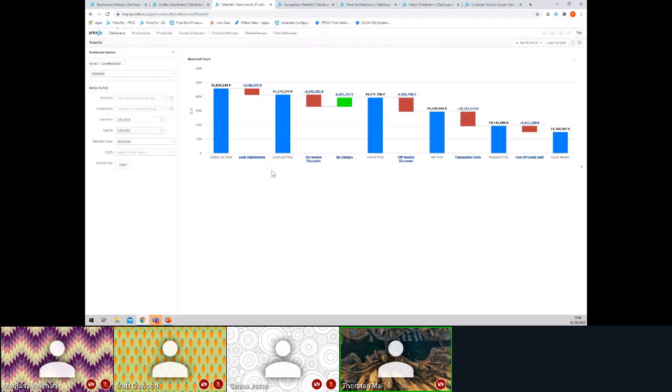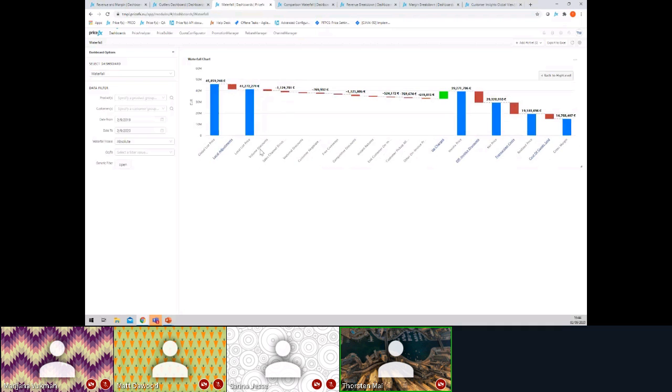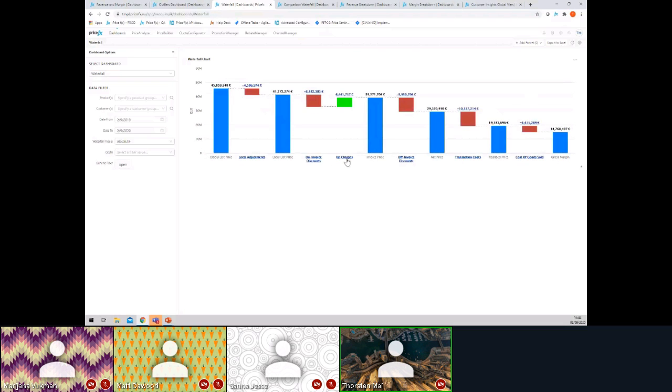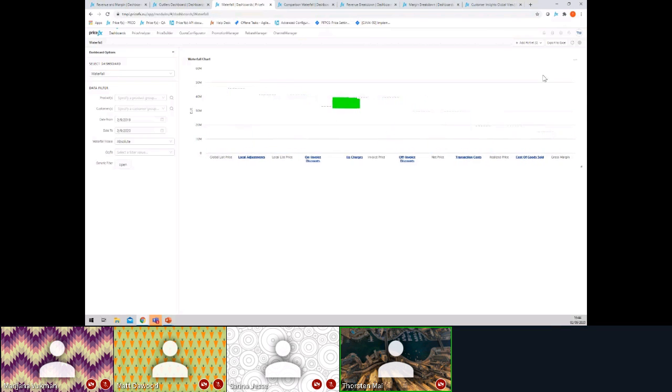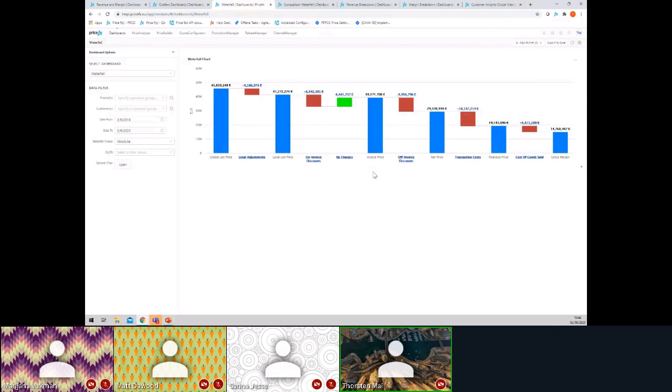So you can see here, for example, you're on the list price, you have your on-invoice discounts, and again you can drill in and see the contributors here, like volume discounts, free giveaways, and so on. Back at high level, we can see our off-invoice items, what we have here: freight, installation, and so on. So we can analyze our waterfall.